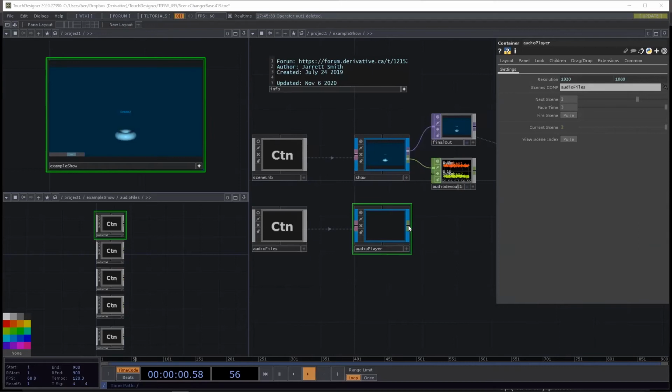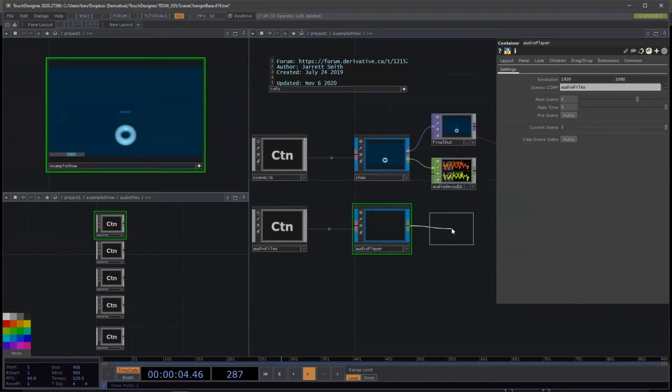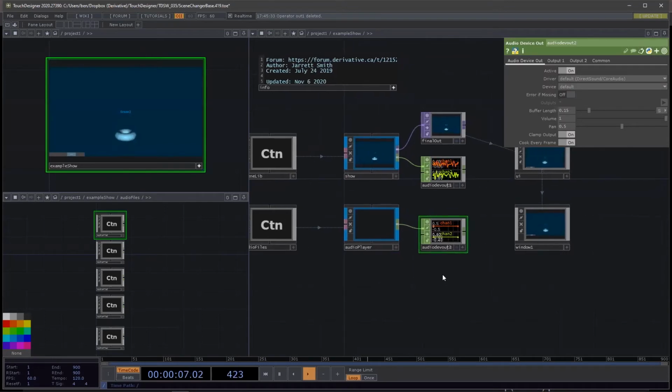Okay, and here I can put in another audio device out. Now, if you really wanted to get technical, I would probably put one audio device out and have a little mixer. You could have a little mixer control with 2 levels, one for your show audio and one for your audio player audio. So you could have background tracks with a video track or whatever, and you have your own 2 slider controls for that. But just to make it quick for time, we'll do it like this.